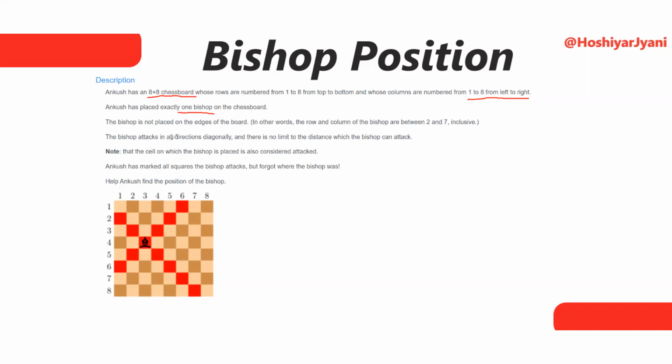The bishop attacks in all directions diagonally and there is no limit to the distance the bishop can attack. The cell on which the bishop is placed is also considered attacked. Ankush has marked all the cells the bishop attacks but forgot where the bishop was. Help Ankush find the position of the bishop.